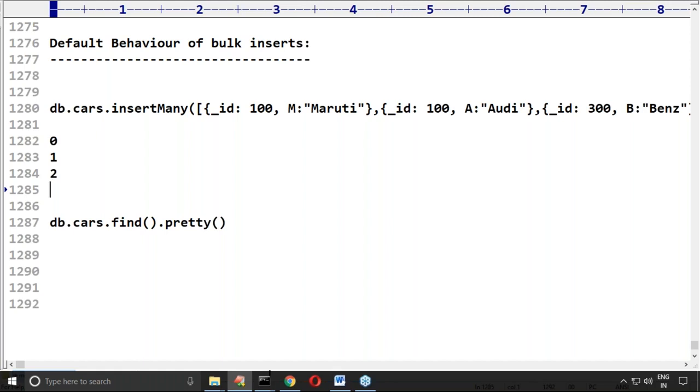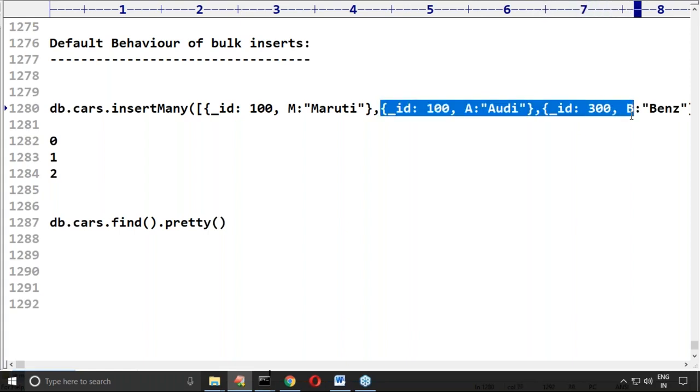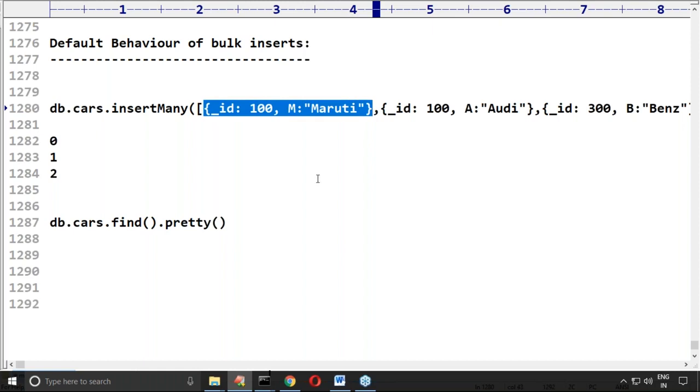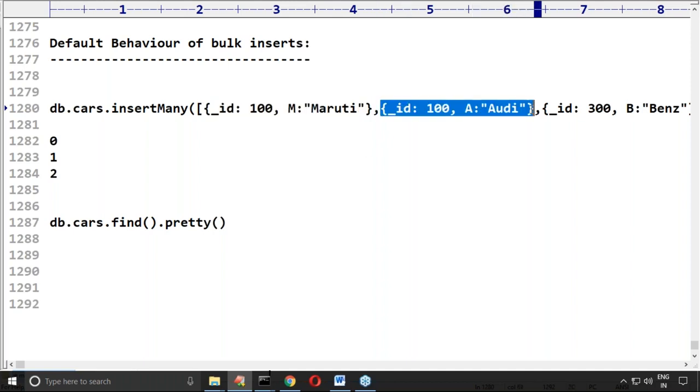Yes, while performing a bulk insert operation, if any document insertion fails, the rest of the documents won't be inserted. Okay, but the documents which are already inserted will be available in the database and won't be rolled back. Okay, remember this one, sir. The documents which are already inserted happily will be there in our database. But after this fail, the remaining things are not going to be inserted.